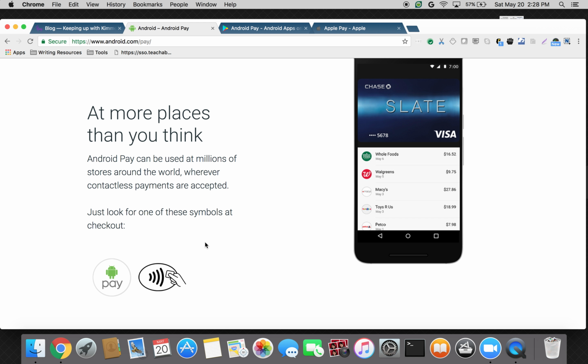In this part of the screen, they want to build some credibility at this point. They're saying that millions of stores around the world already accept Android Pay. And here in the text part of the screen, they're telling you all you have to do is look out for one of the symbols. So they make it easy for you to recognize when a store is accepting Android Pay.